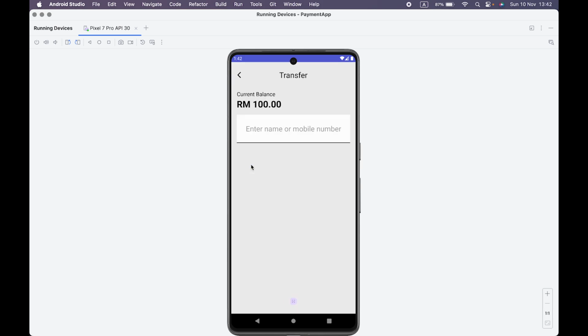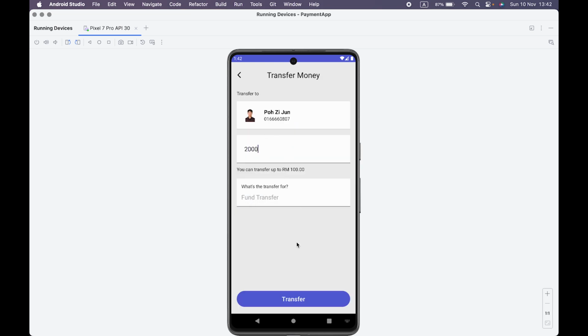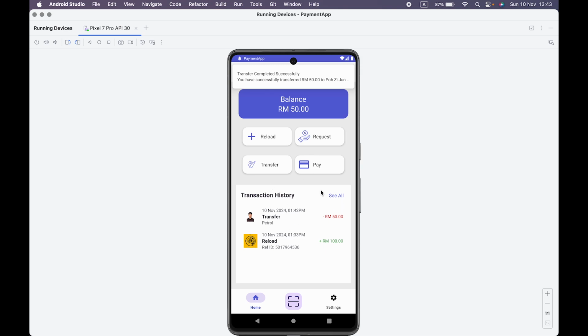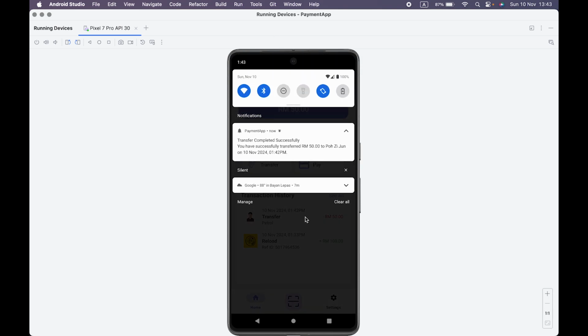The third feature is transfer, and users can also search by name or mobile number or straight away choose from the list. When entering the amount, the amount cannot exceed the wallet balance, otherwise an error message will be shown. The transfer purpose is optional. This is the confirmation page which displays the date and time, receiver, remark, and also reference ID. The balance and transaction history will be updated, and this notification is to inform the user that they have transferred.